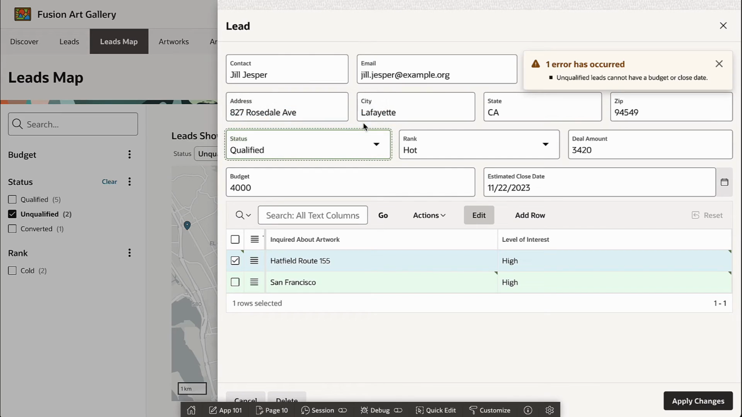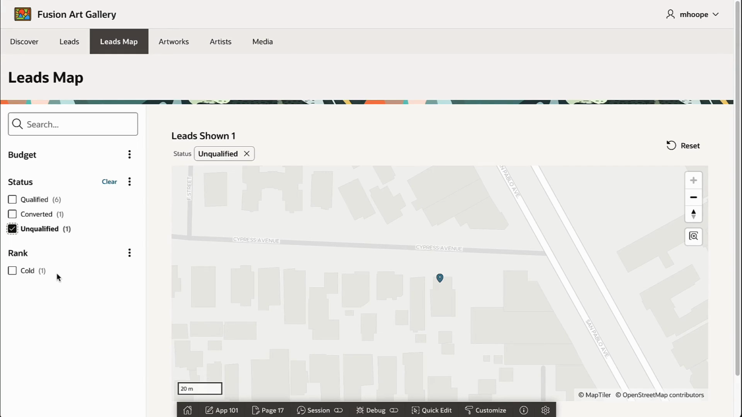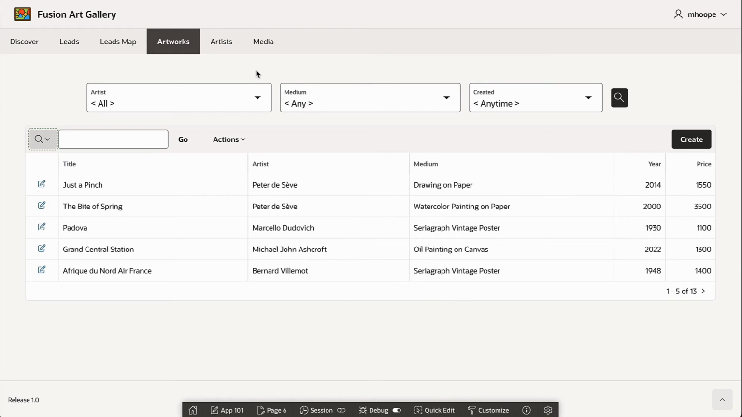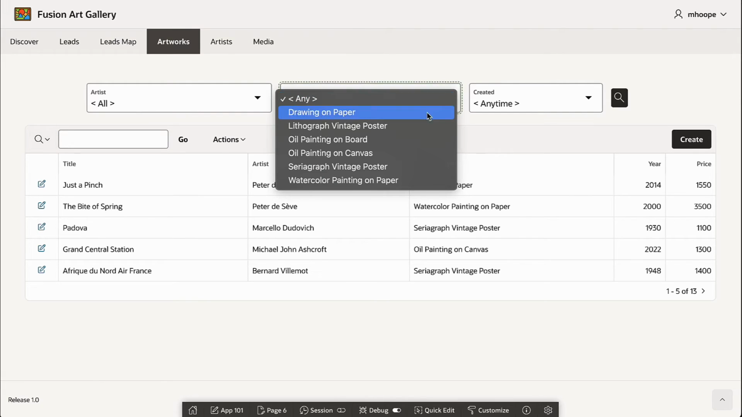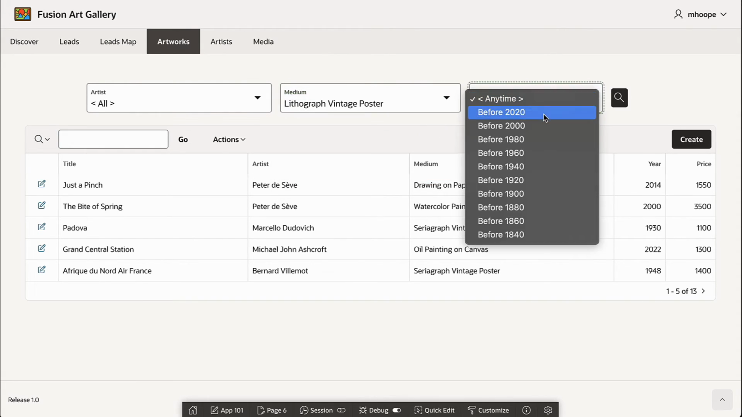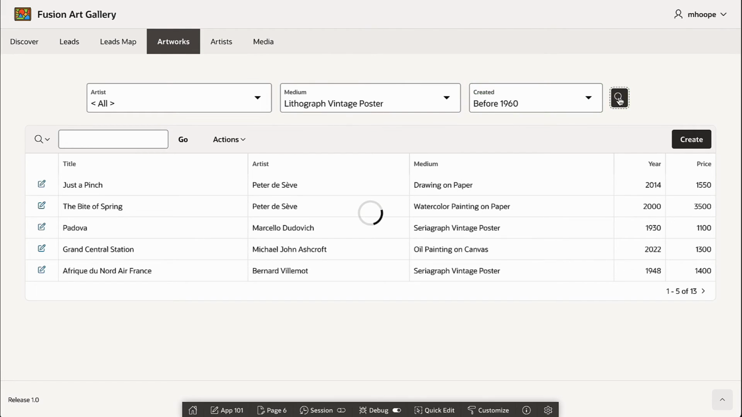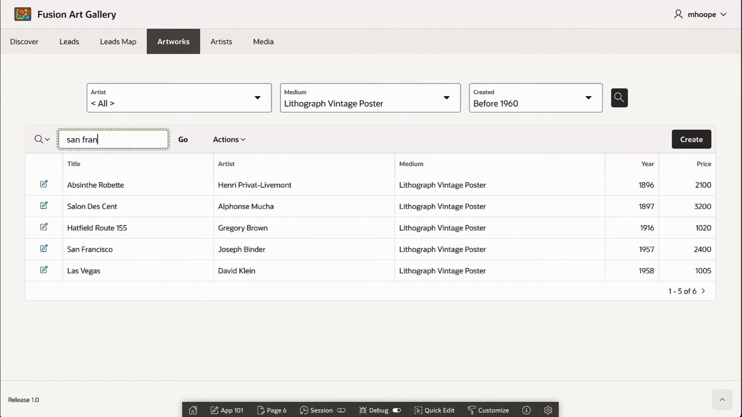After setting the status to qualified, Matt can save the changes successfully, and the leads map updates to show the single unqualified lead remaining. The Artworks page features query by example filters for artist, medium, and creation date, as well as the normal filtering capabilities of the interactive report region. Searching for vintage posters created before 1960 is easy, and further refining the query with web-style row search is simple too.